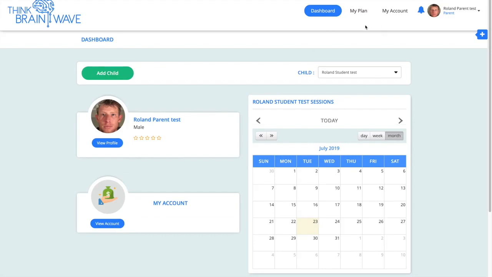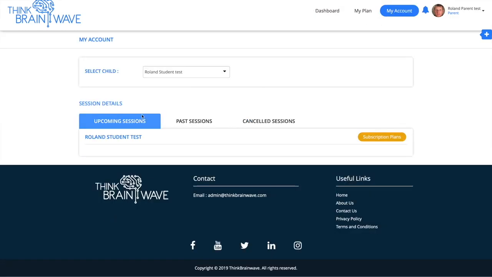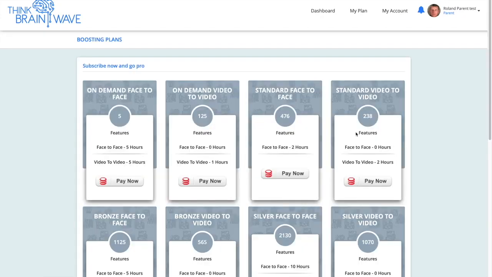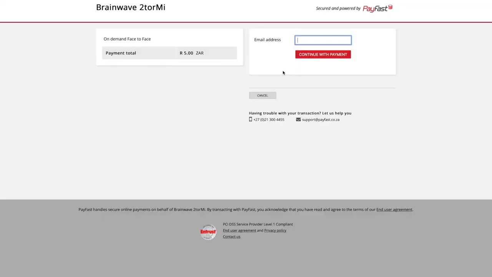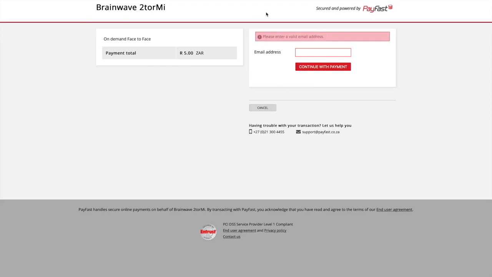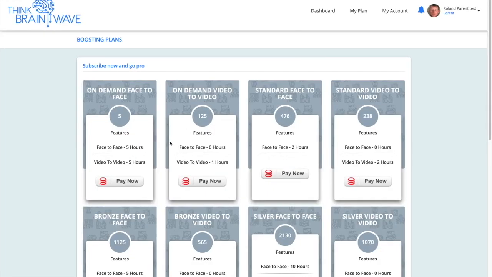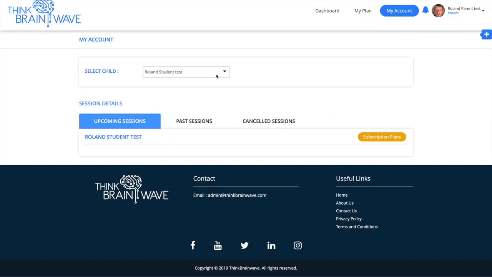Let's go to My Account. So it's View Account. Over here, you can select your packages that you want to purchase per child. You can add your subscription plan over here, and you can pay accordingly. So let's try and pay over here. There we go, pay now. We put our email address over here and we continue with payment. I'm going to cancel that because I'm not going to be paying for anything as we speak. But that's how one does it. If I want to change children, I can change it over here.